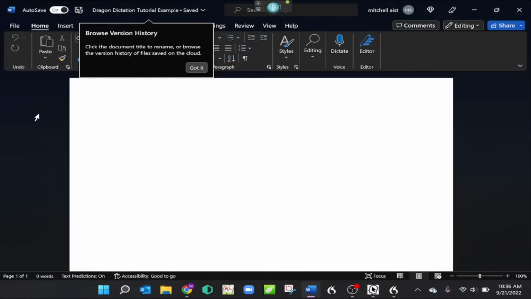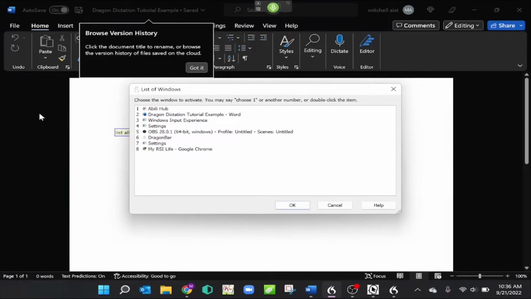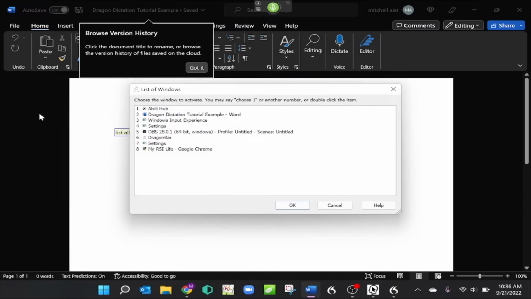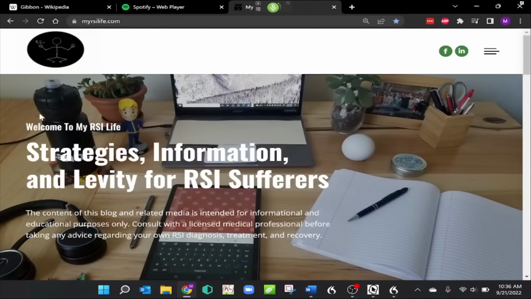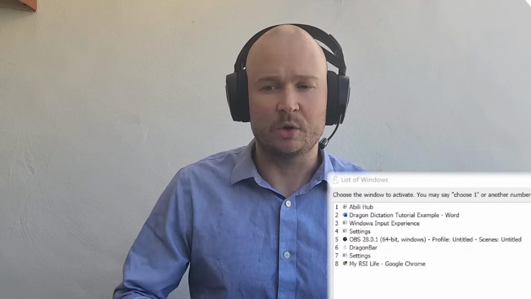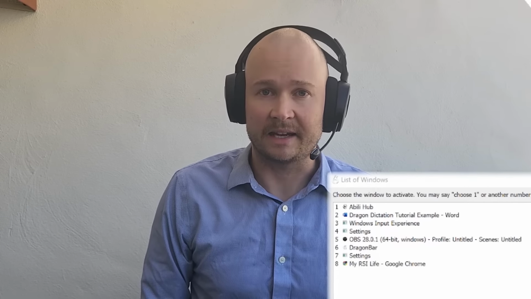Wake up, list all windows. Choose 2. List all windows. Choose 8. List all windows. Go to sleep. So list all windows, you can see here, it numbers each of the windows that you have open, and you can just say choose X, choose 8, 7, 6, whichever one is labeled, and select the one you want.